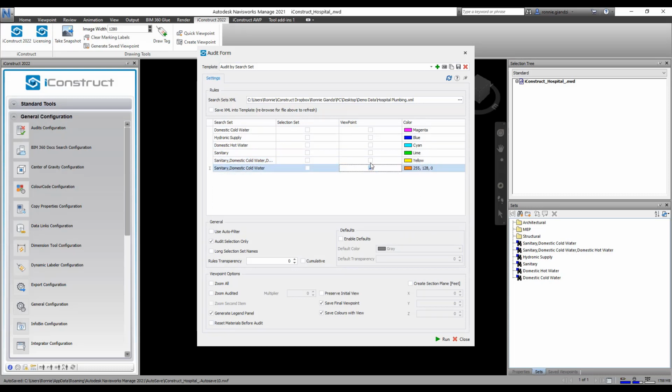You can create a selection set or save viewpoint for the output. Select Generate a Legend Panel, which will display the color to the search set, and also select Zoom Audited. This will zoom into your save viewpoints.